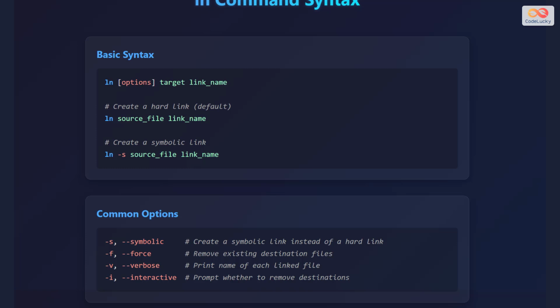Here are some common options used with the ln command. -s or --symbolic creates a symbolic link instead of a hard link. -f or --force removes existing destination files. -v or --verbose prints the name of each linked file. -i or --interactive prompts whether to remove destinations.